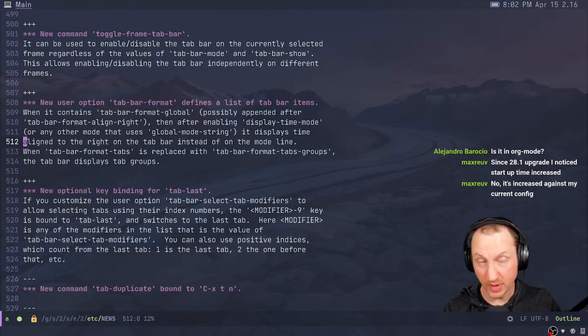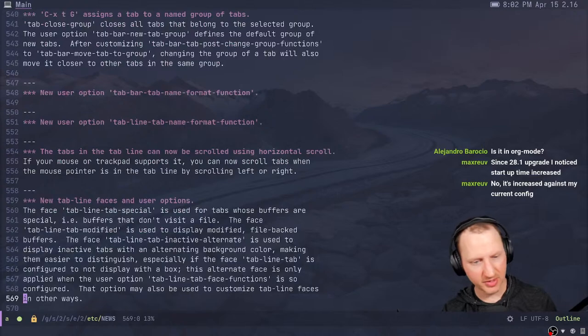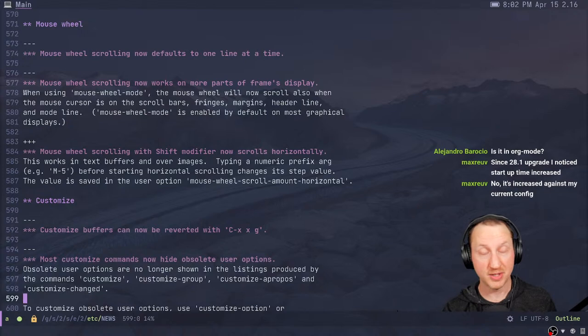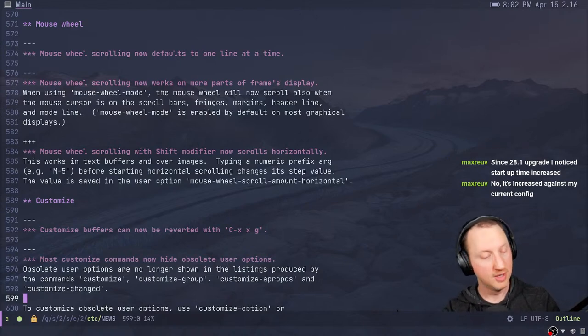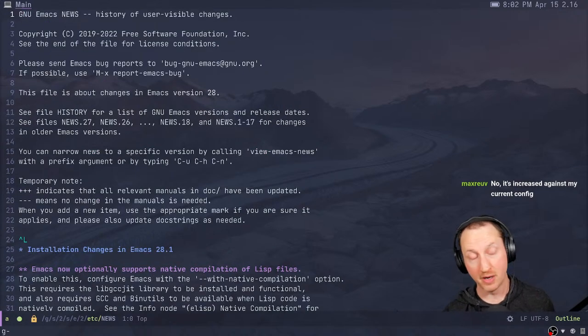Yeah, increase against my current config. Probably some package is not playing well with Emacs 28. Anyway, there's a lot of good stuff in the Emacs 28 release if you haven't looked at it or tried it yet. Definitely do, because there are a lot of useful improvements. You should probably read through this file and see if there's anything related to the things you already use, because I've already seen two things here I didn't know about. It's stable now and has a lot of stuff you'll want to try out.